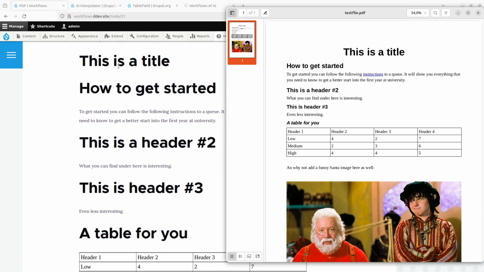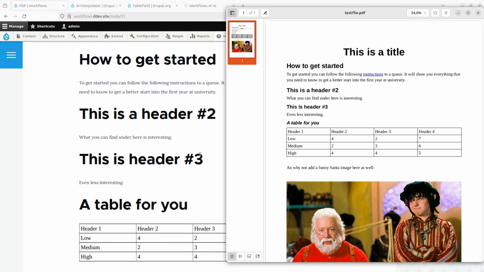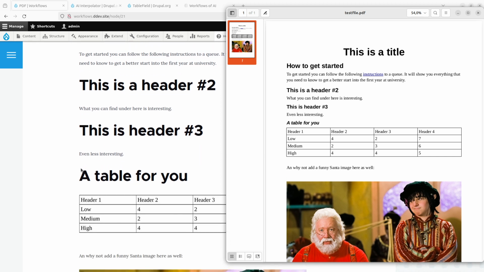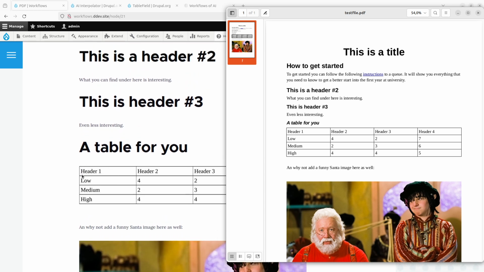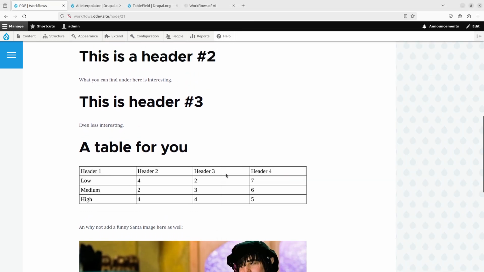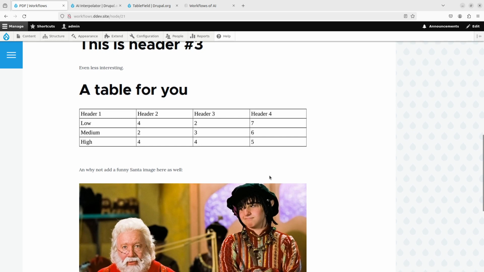So you see here, this is a title. The title is not centered in CK editor, so this doesn't look the same, but then there's a header 1 to get started paragraph, header 2, header 3, right? And then a table for you.